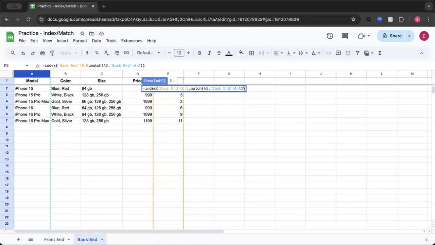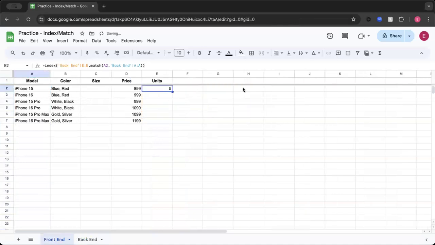We use two closing parentheses to match the two opening parentheses that we have. If you use one too many, you'll get a red one. If you use one too few, you'll see that it's still wanting you to input some information. So a couple of quick hacks there. Once you have it just right, it won't be red, and all of your functions will be completed like that. So then we'll hit enter, and then now we can drag it down, and it fills in the units for all of our iPhone models.